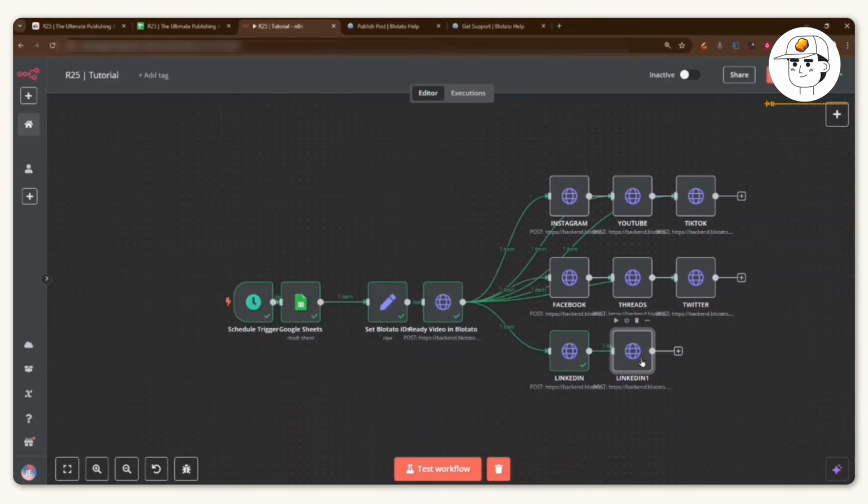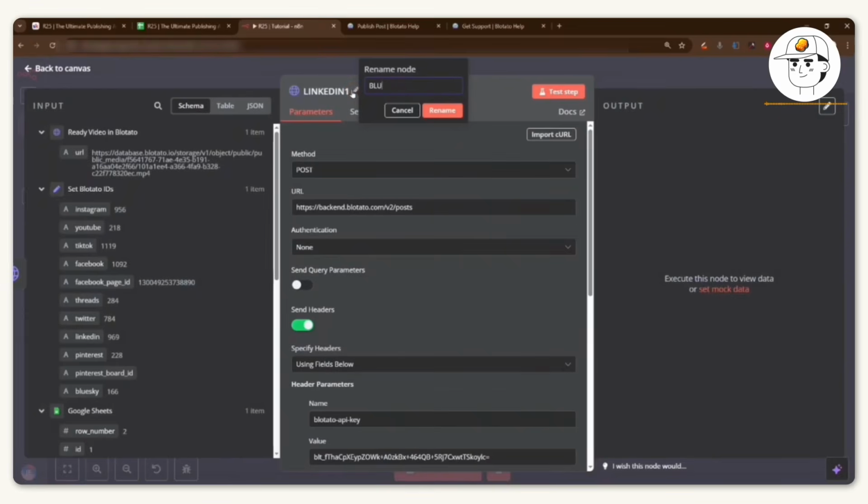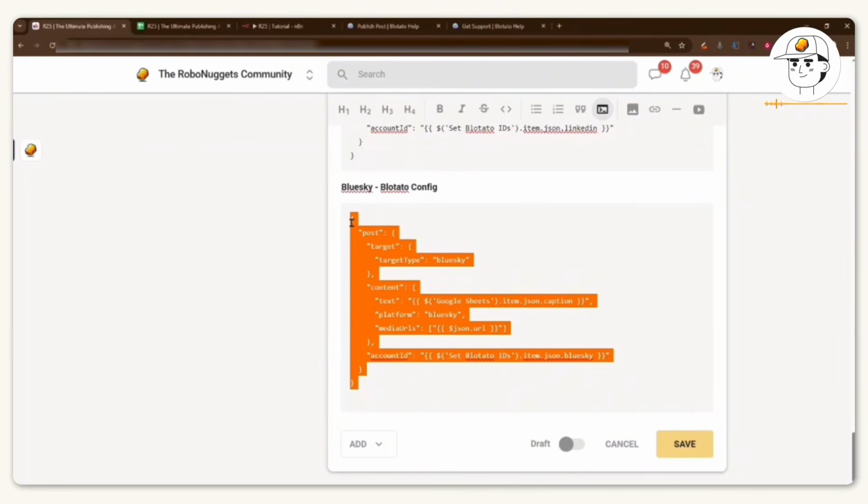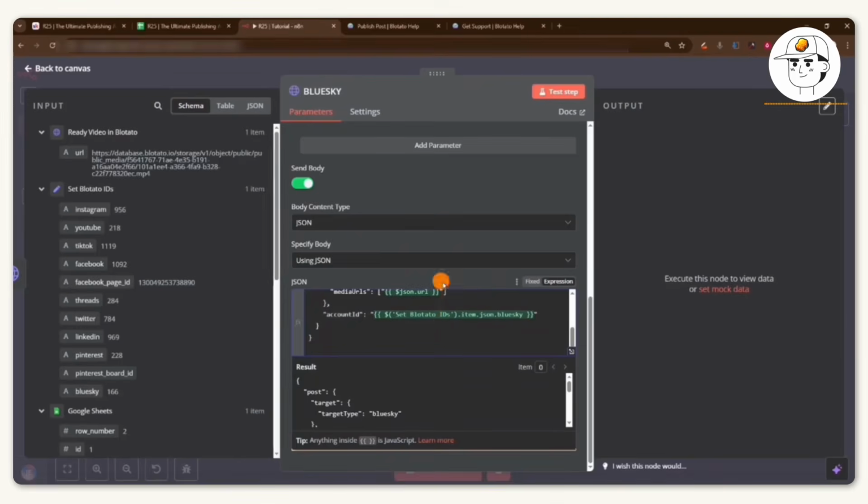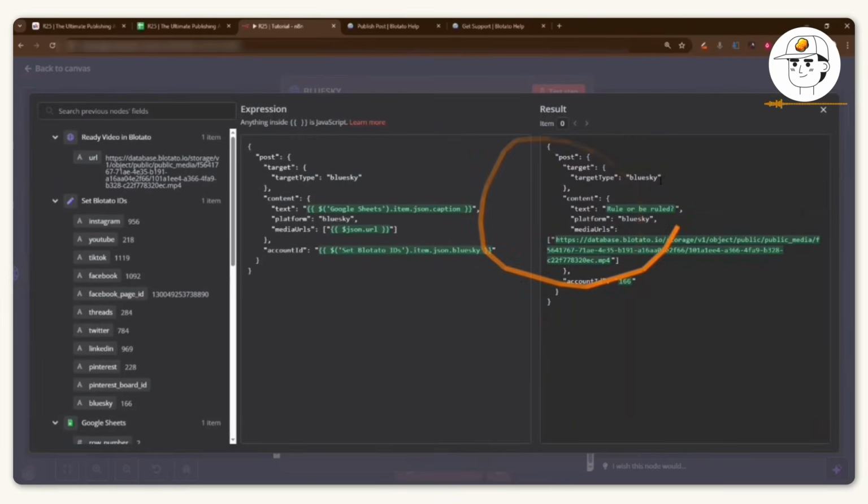Second to the last one would be Blue Sky. So just copy that in, make sure that's connected and rename that to Blue Sky. Again, copy this in from our community, paste that over. And if you look at this, what's unique about Blue Sky is that it actually doesn't accept video files at the moment. It only accepts images and text.